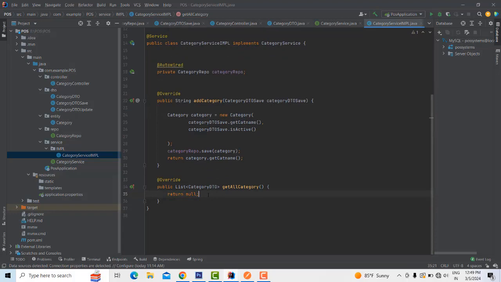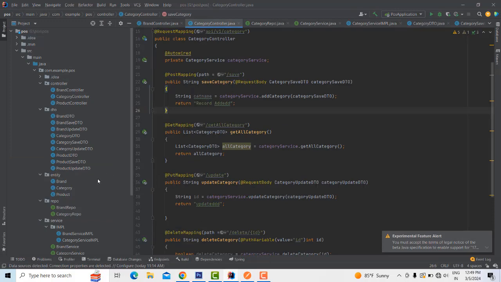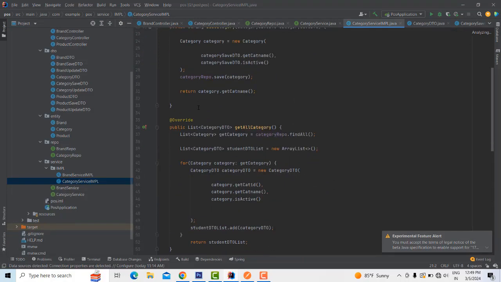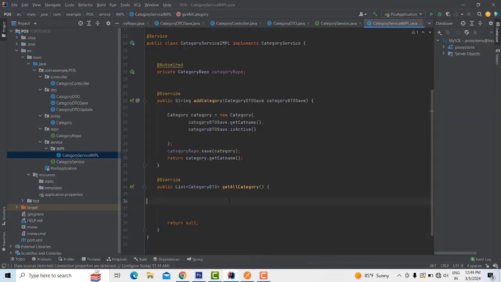Right. Now here what I'm going to do is get these details. So we have to get the whole list of details. I'm going to explain it to you, don't worry. So you have to get it this way.